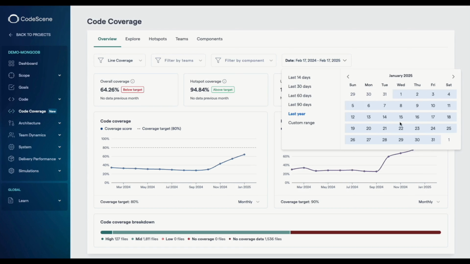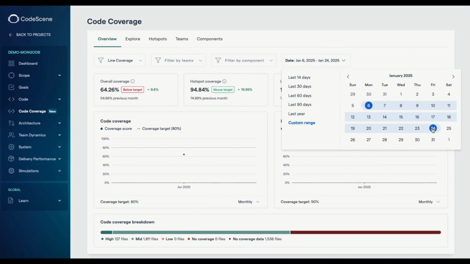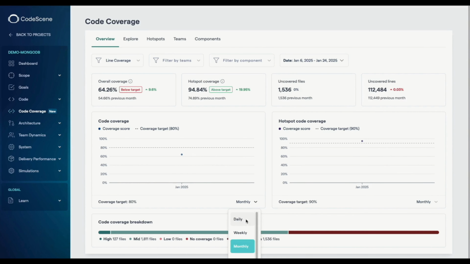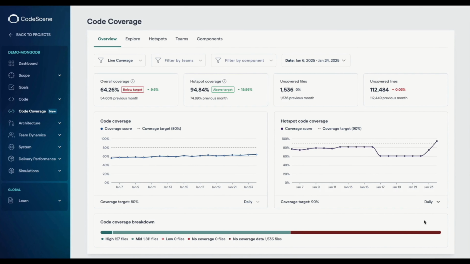Now let's filter down from this yearly overview to a more detailed view. We'll focus on a few weeks in January and switch from a monthly view to a daily view. At the top, you'll see code coverage KPIs, the overall coverage score, the current score, and any changes over time.